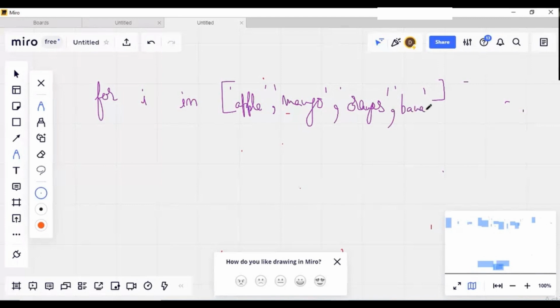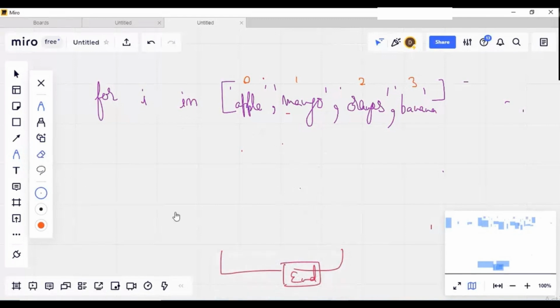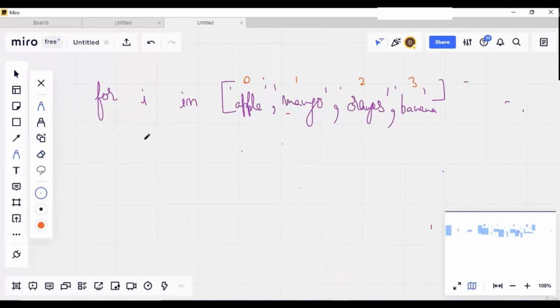You are already aware that indexes will automatically be there, even if you are not putting the values inside the list icon. Now suppose I want to print all these things. So here I'm taking print I. Automatically it is going to print the values apple, mango, oranges and banana. Automatic iterations will be there.